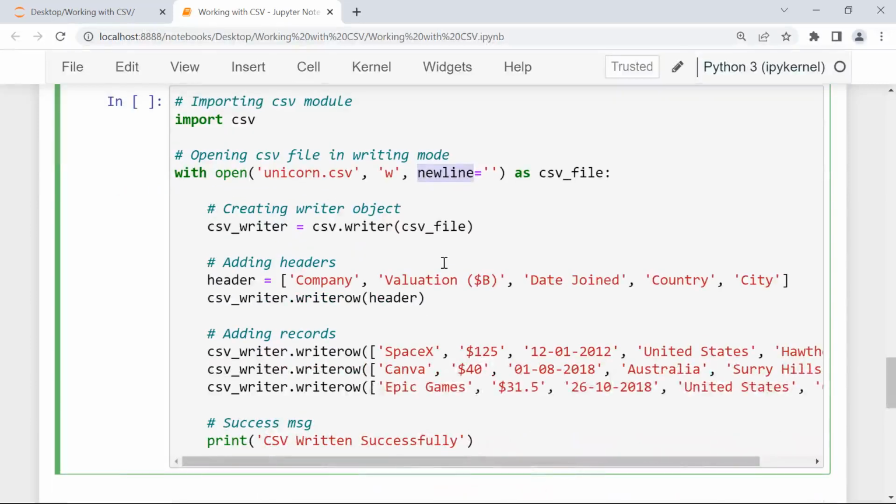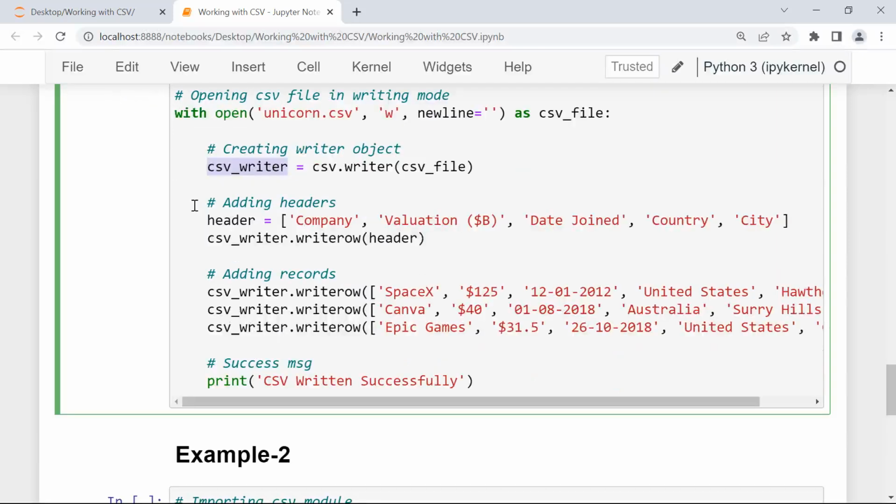Now, after opening the file in the writing mode, we are using the writer method from the CSV module, and we pass the file object as an argument to this method. In this way we are creating a writer object. The name of this writer object is csv_writer. Then we define the header, which is a list containing all the header names which we are going to write in our CSV file. And then we use the writerow method with our writer object, which is csv_writer.